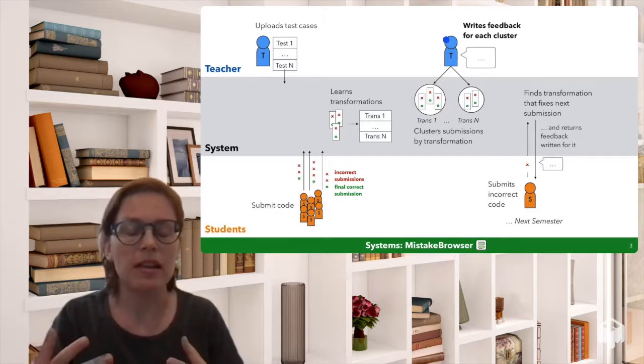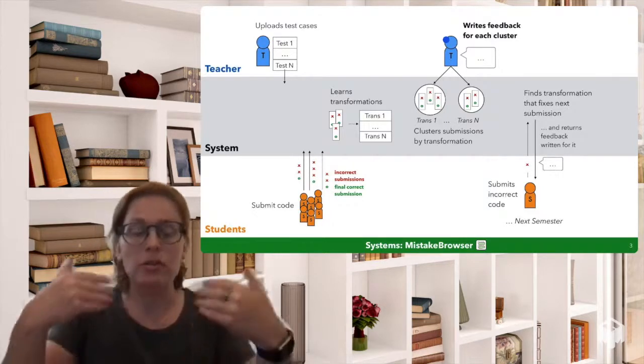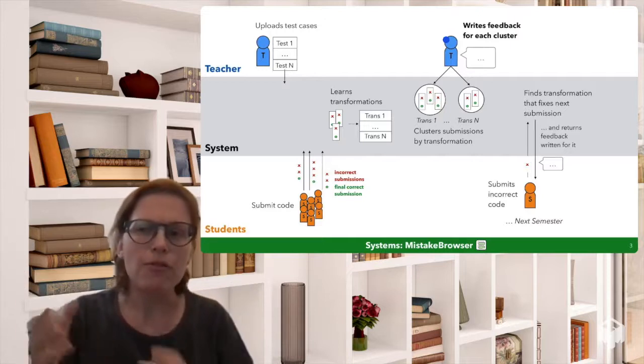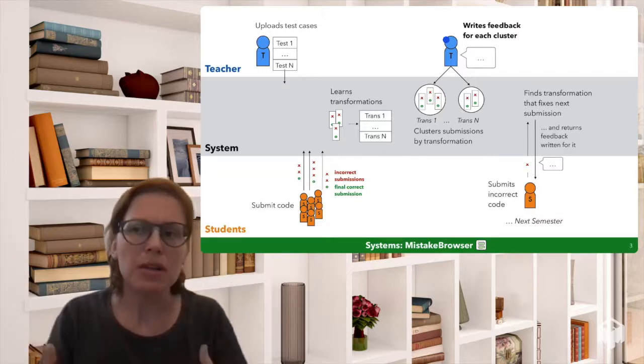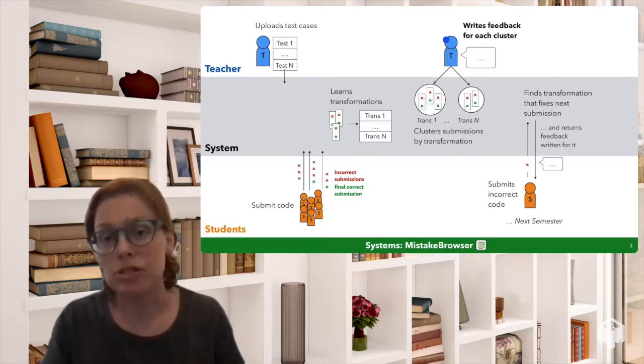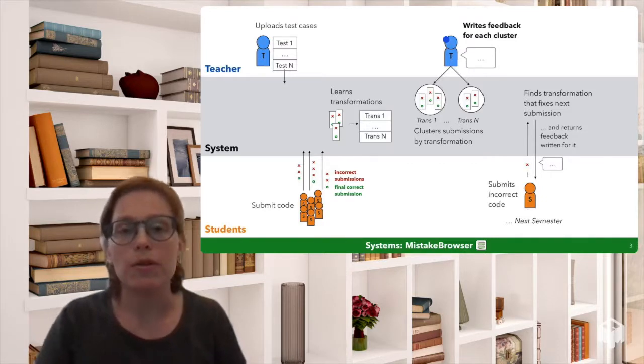So the idea here is not as much, though it does support automated feedback to students currently and in the future. The focus is more on augmenting the teacher's intelligence and their awareness of the programs and the misconceptions that their students have as revealed through their programs.